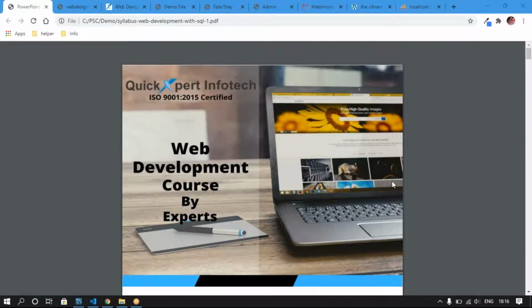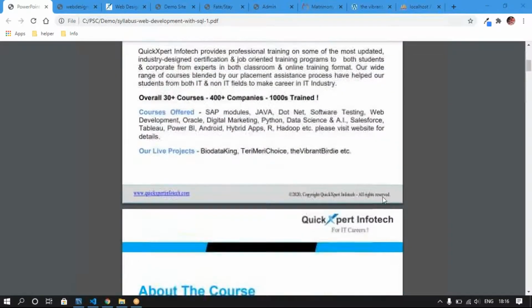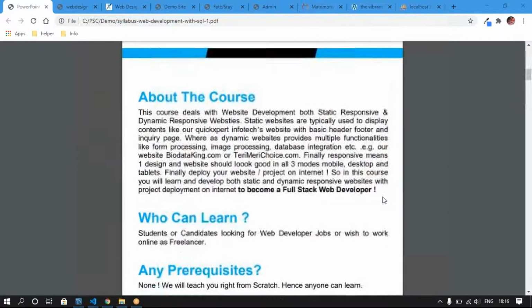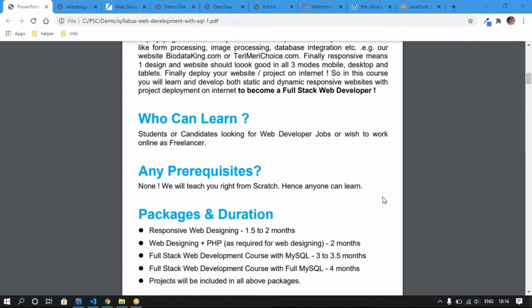Okay, so who can do this course? This course can be done by anyone. Whether you are an IT student or not an IT student, you can do this course. There is no prerequisite required.